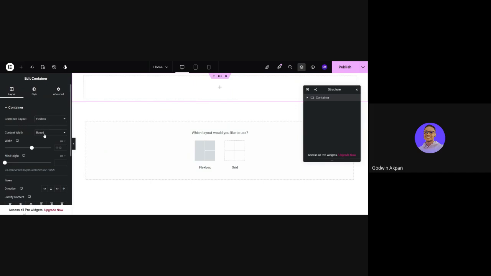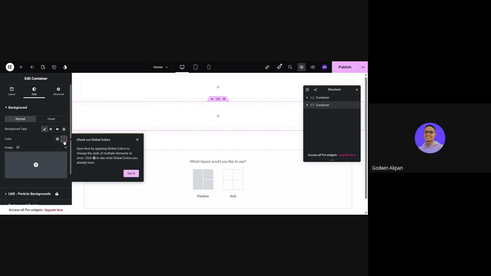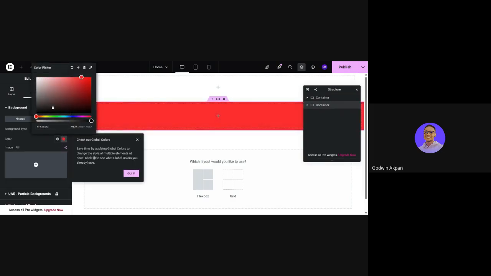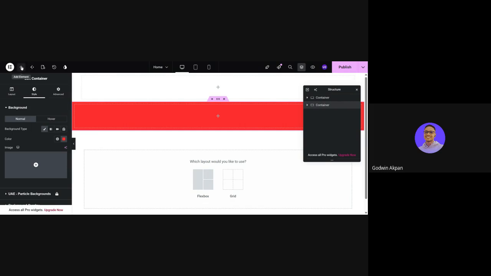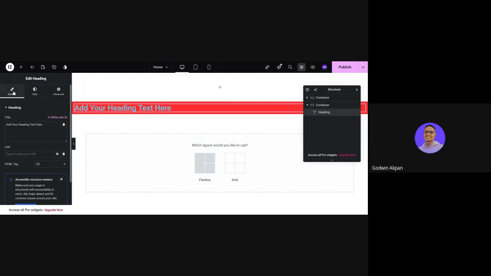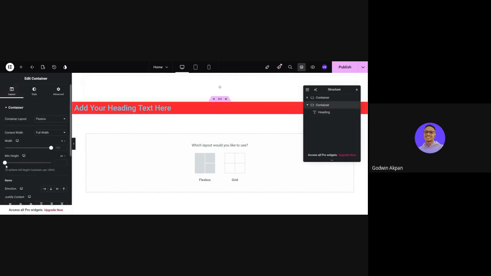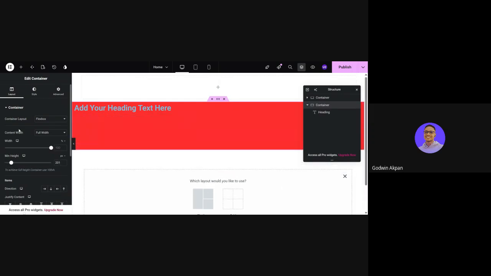Then the content width. So we have two types of width. We have the boxed and the full width. Now let me duplicate this and show you. The first one is going to be boxed. Then the second one, I'll make it full width and give it a color. So I'll just give it a color red. Then I'll put in a text. Observe where the text is going to start. Let me give this section a little height so that you can see what I'm doing very well. We'll talk about height later, but for now, let's just understand the full width and the box.